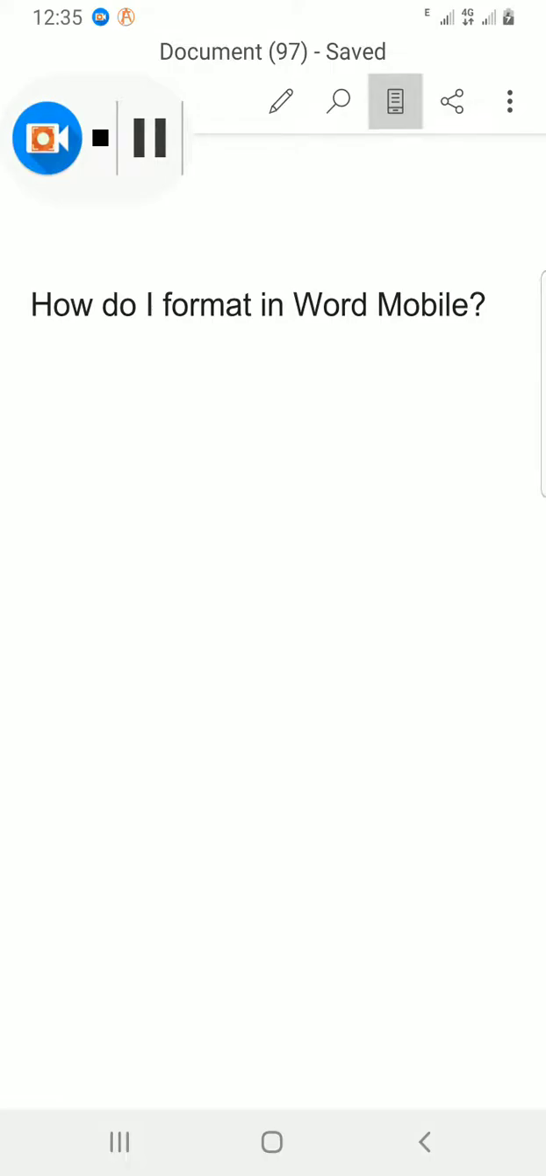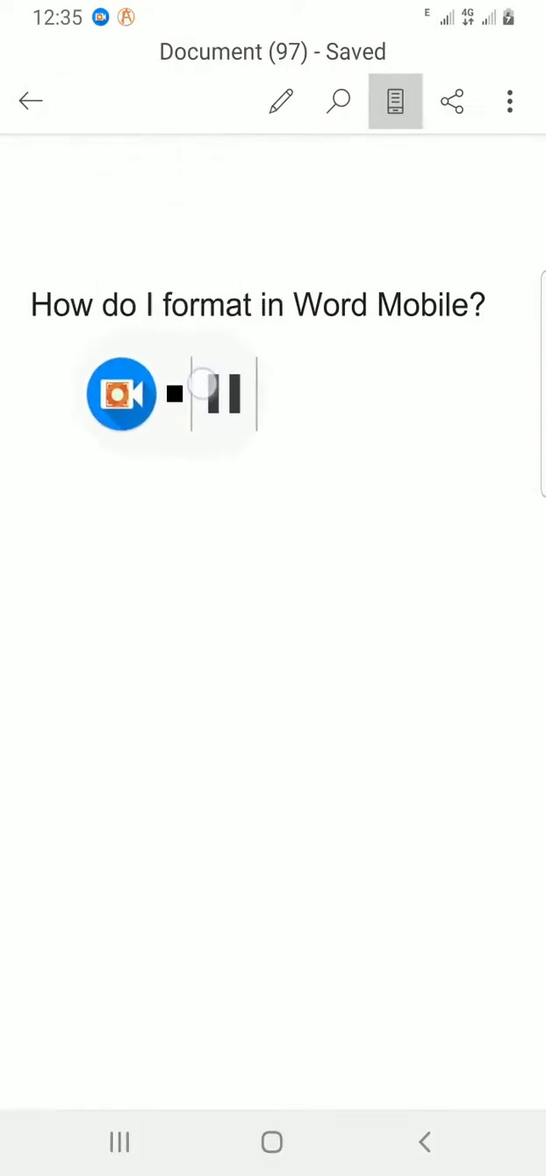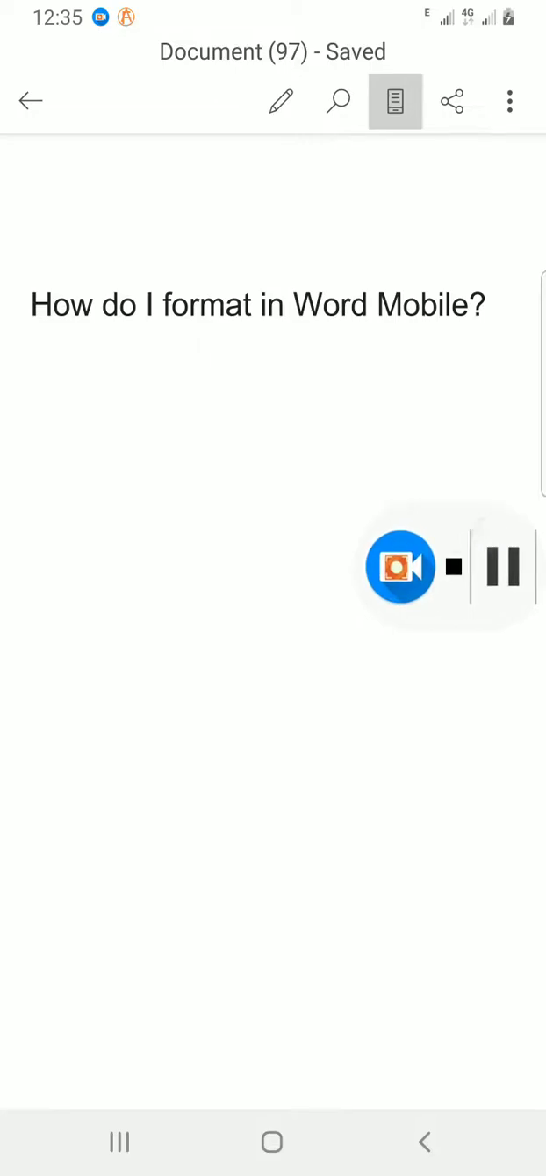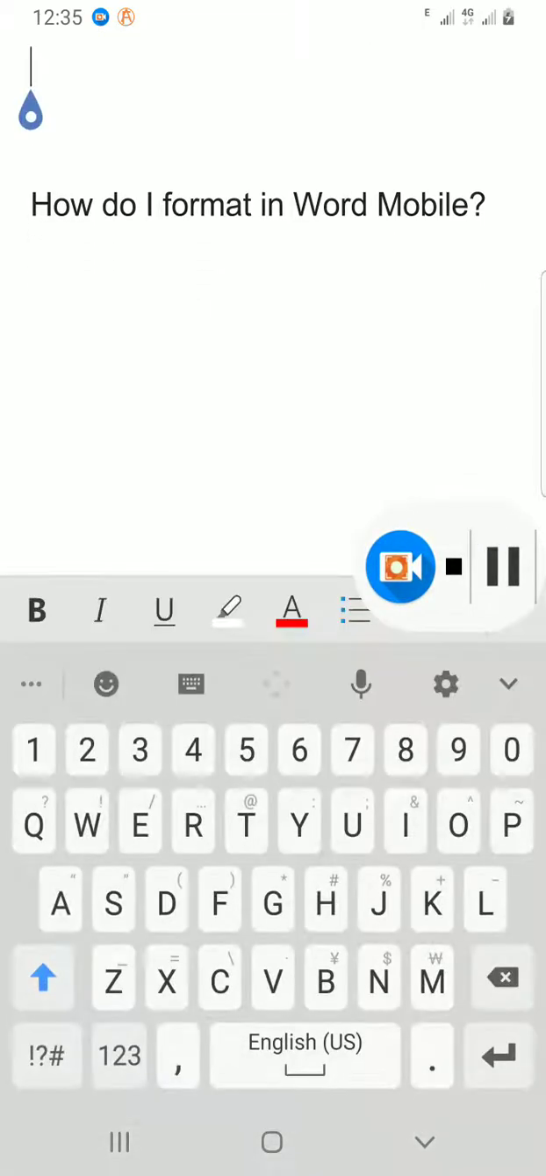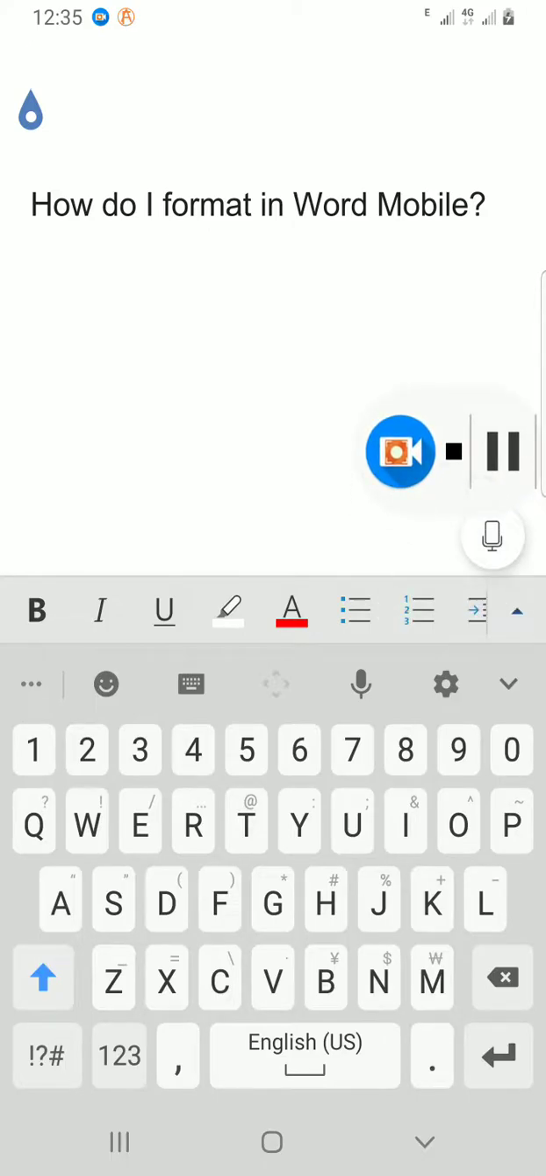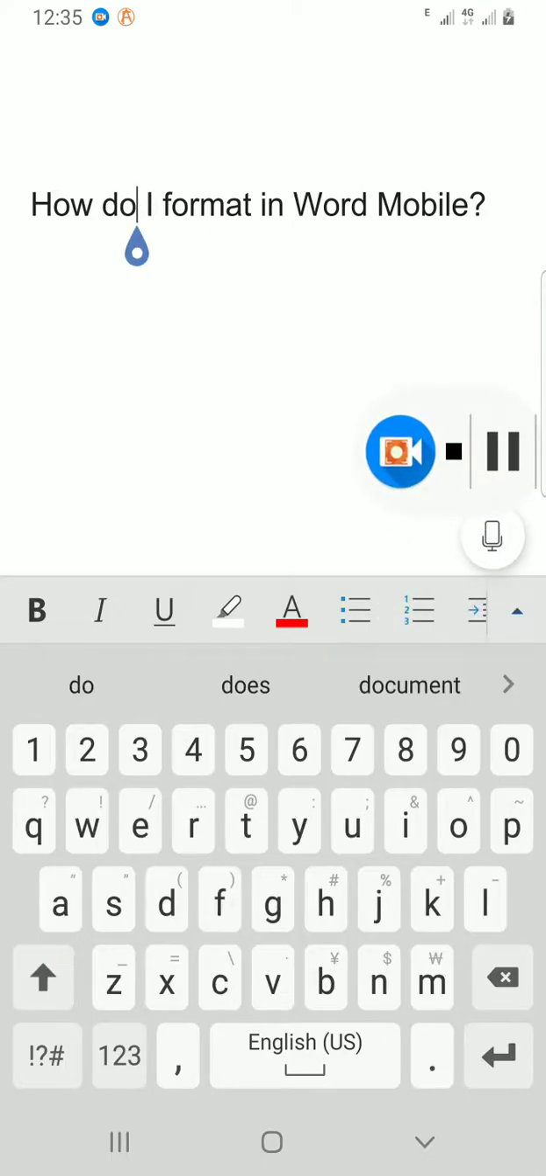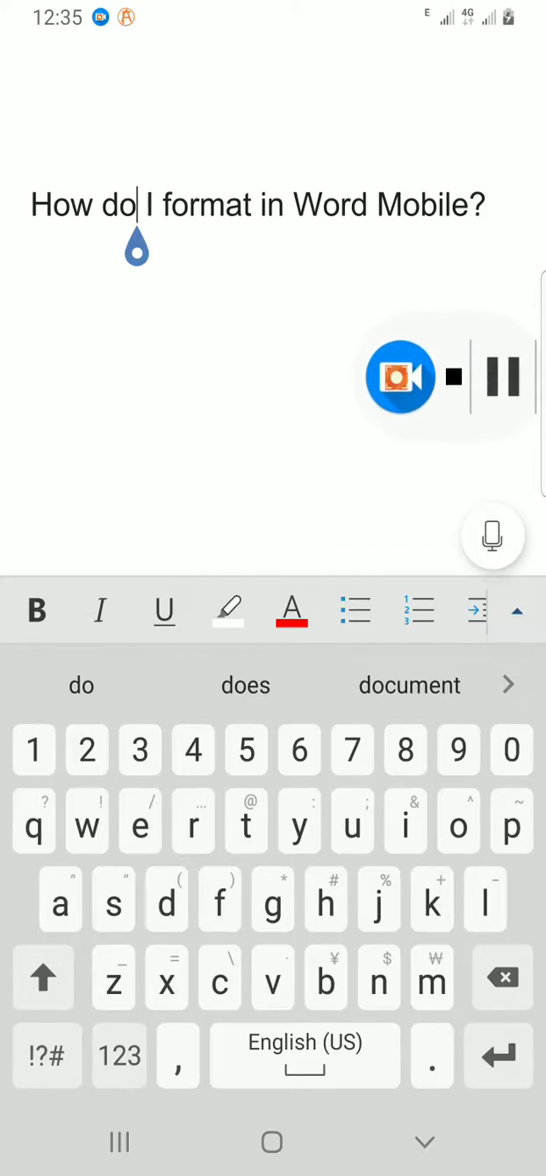Wait, open. Okay, I'm already creating something here. So I will start from here. Then I will start with changing the size of the text. Most formatting, before I forget, is done at the home screen, at the home tab.